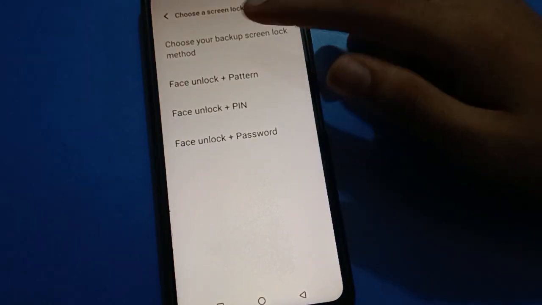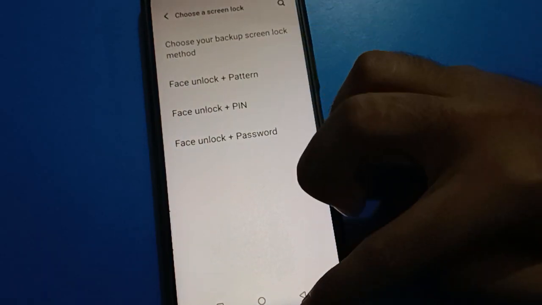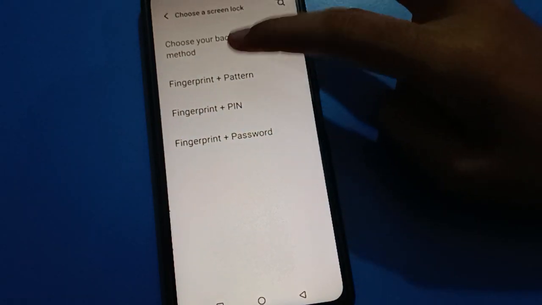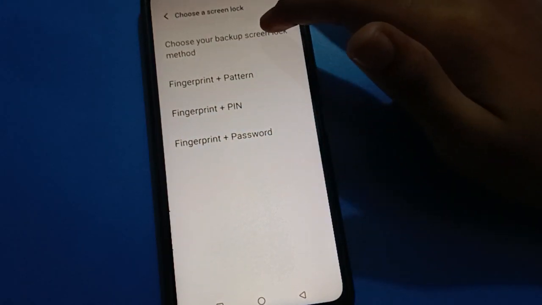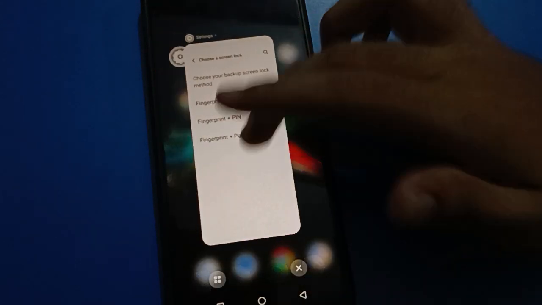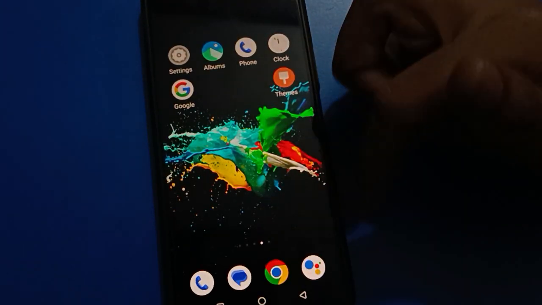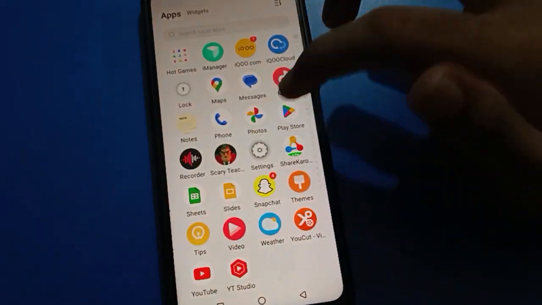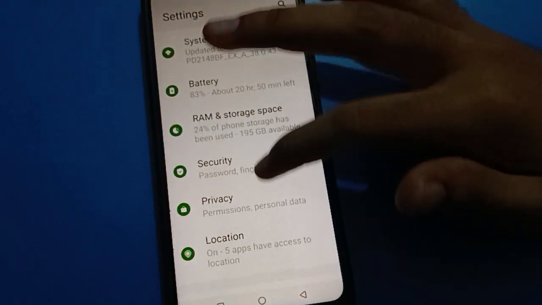Again, if you want to use face lock, select your screen lock password type. If you want to unlock your iQOO mobile with fingerprint lock, you first have to set a screen lock password, then you can use it. Friends, turn off your screen and you can unlock your iQOO mobile with swipe lock. And if you want to remove the swipe lock, you can remove that also.